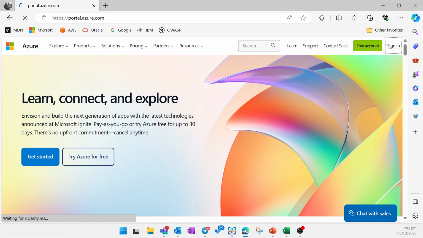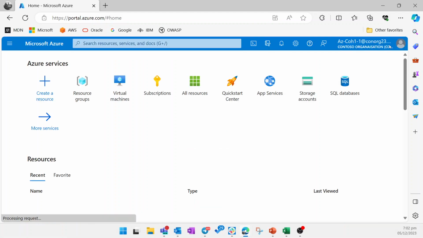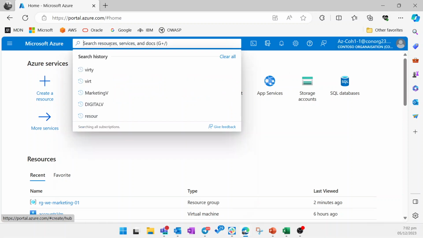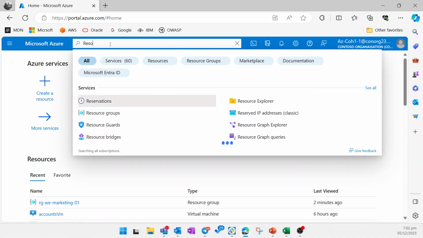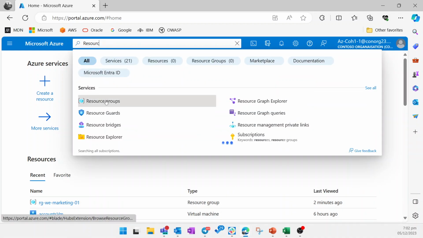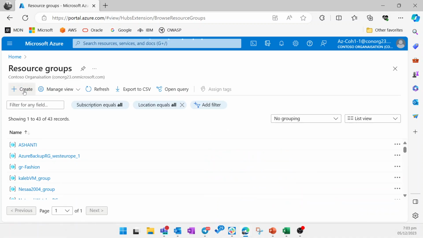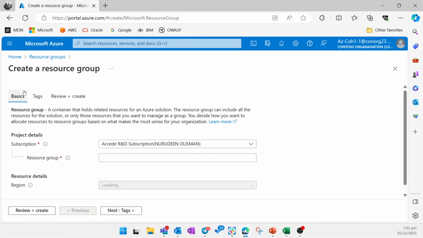So you go to azure.com, you click sign in, you sign in by putting your username and password, then you log into the portal. Now we want to create a resource group. So we'll go to resource group, click resource group, and then we click create. So in creating a resource group, you want to create a container for your resource.